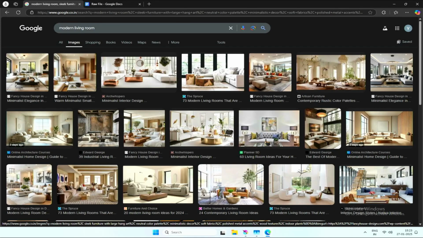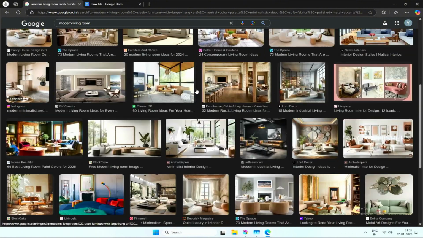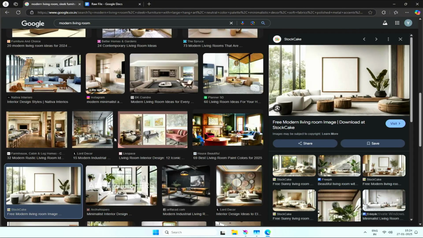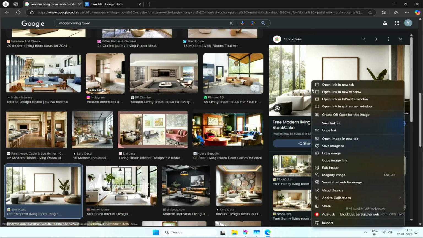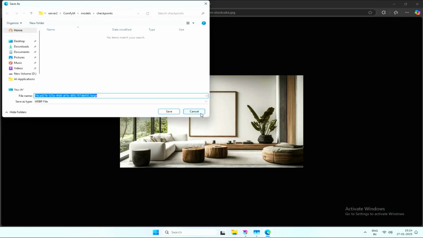I started to search for the base image on the internet, a modern living room. I am looking for a simple and clear image to work with. And this image also has a clean canvas hanging on the wall. Maybe I can fill the canvas with AI-generated painting. I will save the image and load it into Krita.